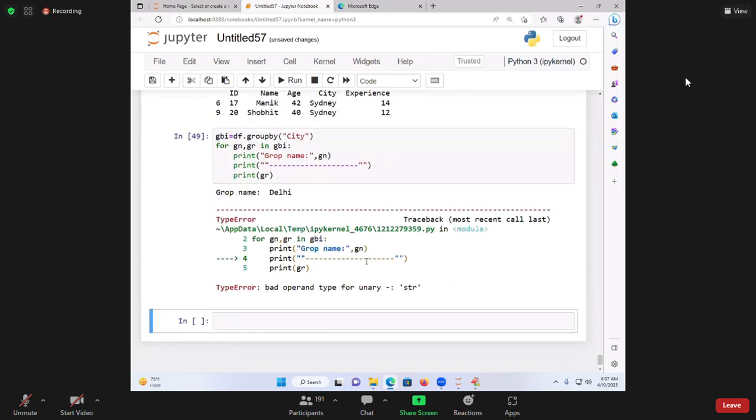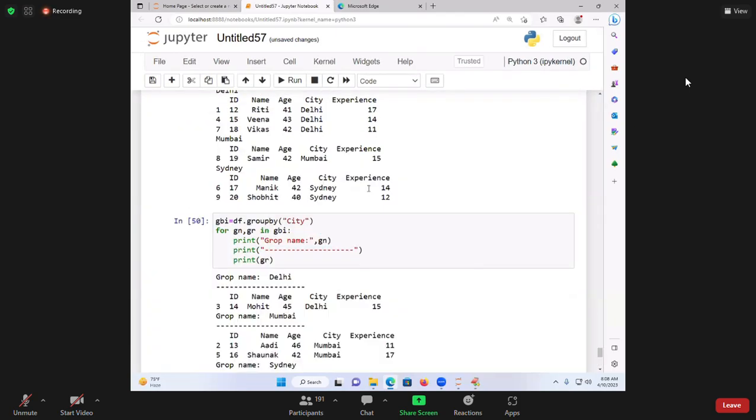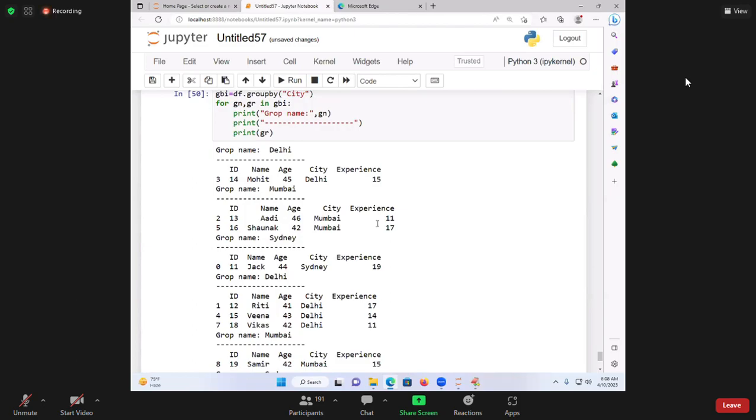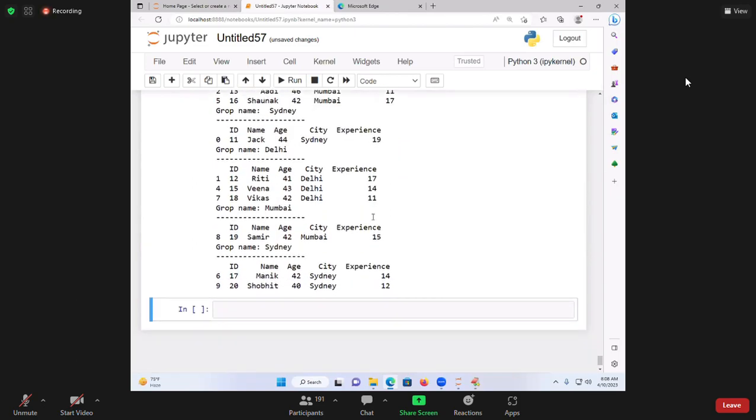What is happening now? Reconstruct it. GBI. What is happening? Group by of str object. Okay, okay. So this is a wrong functionality you set. See, Delhi people, it is going to give you Delhi, Mumbai, and then like this it is showing.